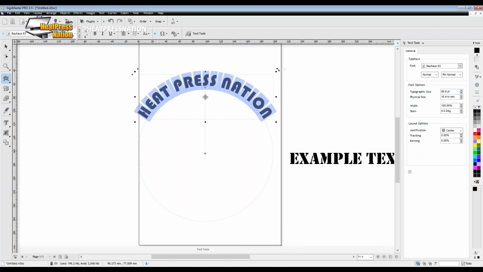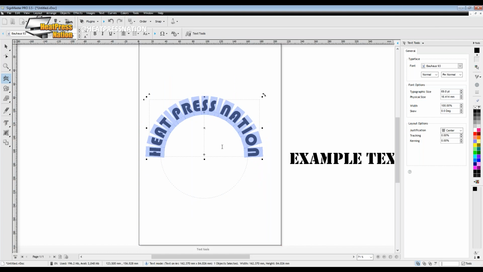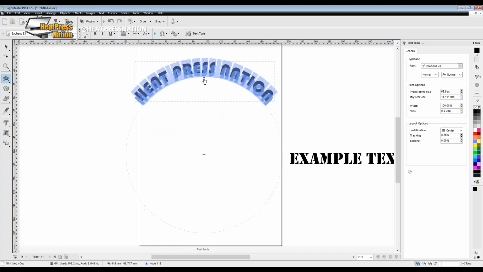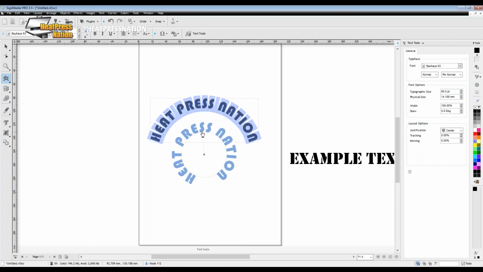If you grab the X right here, it'll just move it. Right here, you could shorten the size of your circle, increasing the curve. If you put your text on a bigger circle, of course, the font size will stay the same, but your circle size will change. If you want to change the font size, of course, you would just go here and change that. Okay, so I love this.